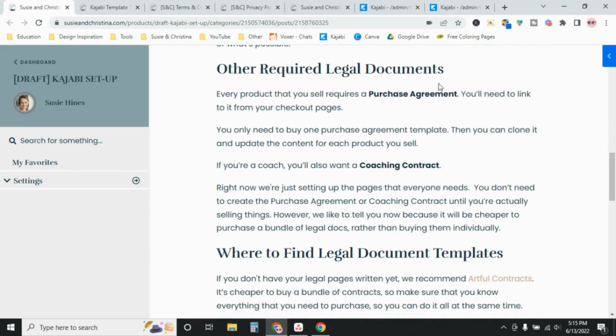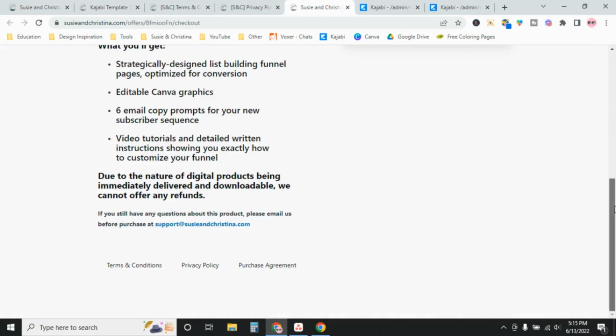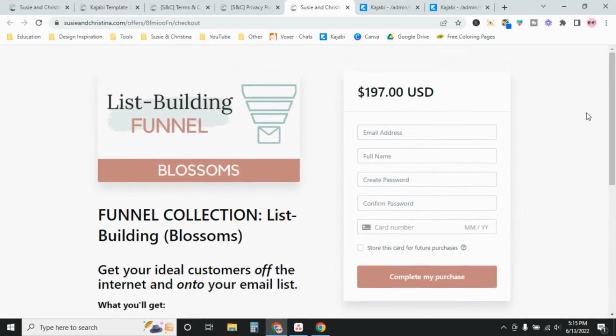Next, I am just reminding you here about your purchase agreement and a coaching contract. Your purchase agreement you will need when you begin selling things, and a coaching contract you'll need if you're a coach. The purchase agreement will be linked from your checkout pages. So here is a checkout page, and at the bottom, we're linking to terms and conditions, privacy policy, and the purchase agreement. And a purchase agreement, you only need to buy it once, and then you can update it for every new product that you sell.